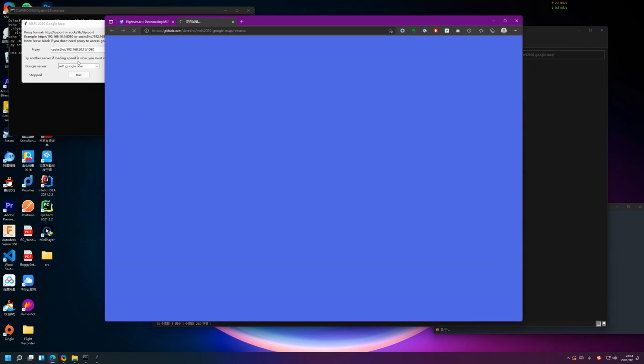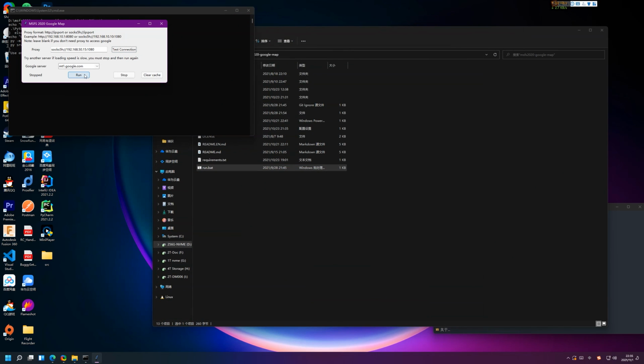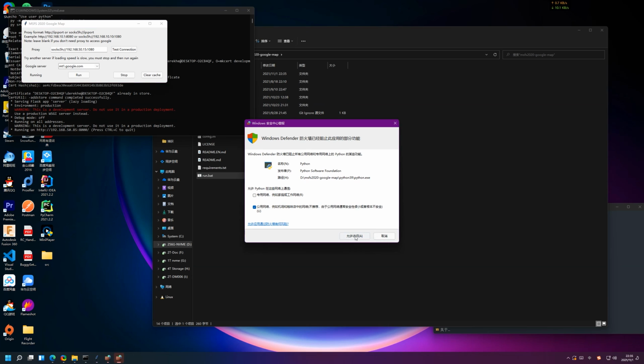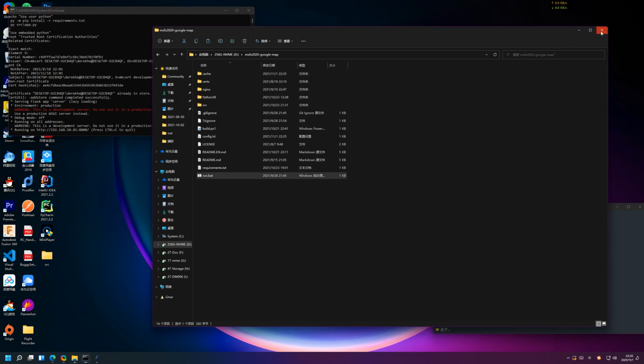Then you will see this window open. Then you can test the connection here. If you do not use a proxy, just clear everything inside the proxy field. Then just click confirm, and everything is in there.